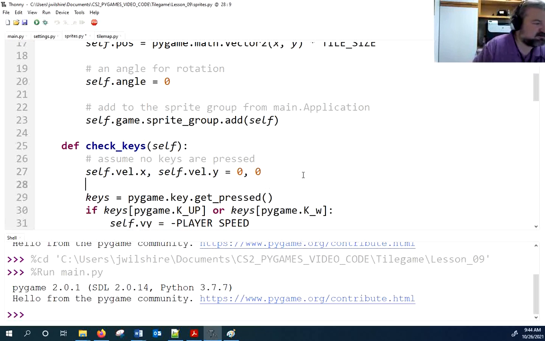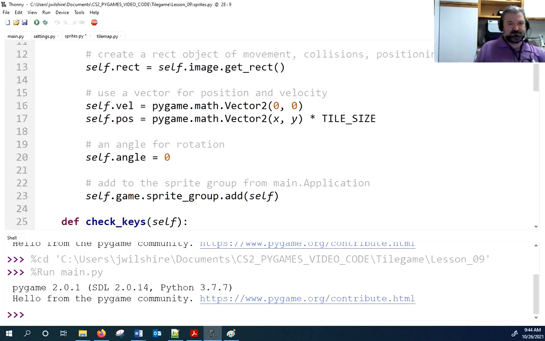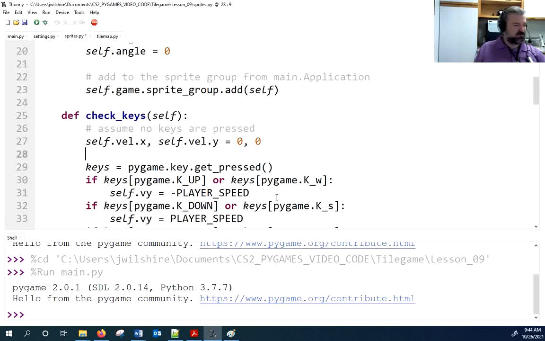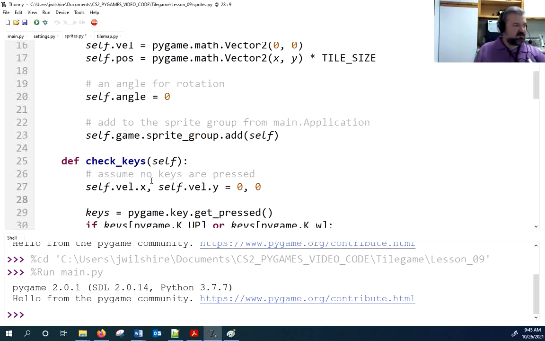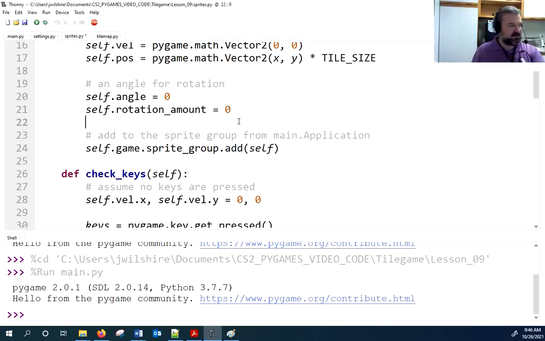I'm going to make a temporary variable called rotation. Let me think about that actually. Do I need a variable here? Yeah, I do. I need a variable here because I do need one more variable to keep track of how much the angle is changing. So I'm going to call this rotation amount. So I was right that I needed one earlier. Shouldn't have gotten rid of it, but it's not a speed, it's an amount.